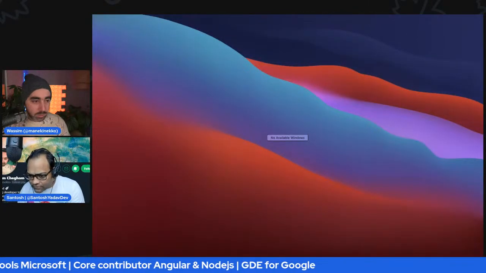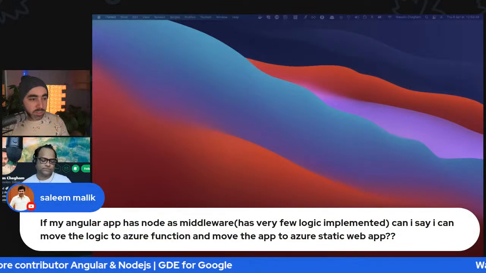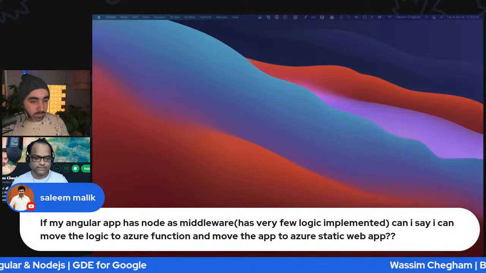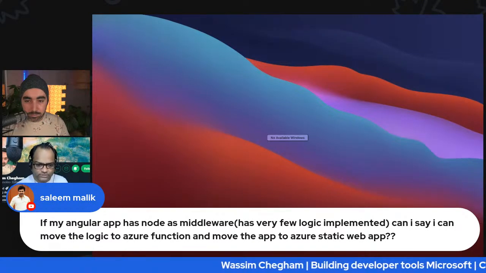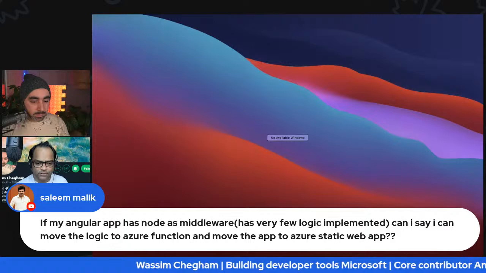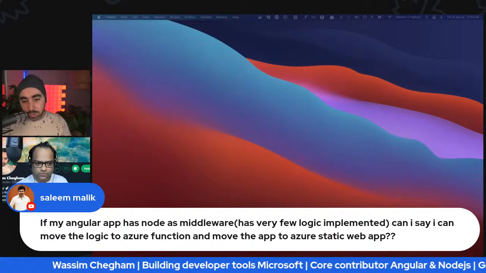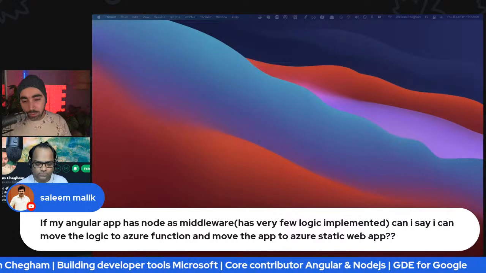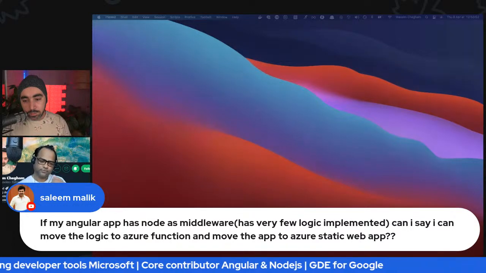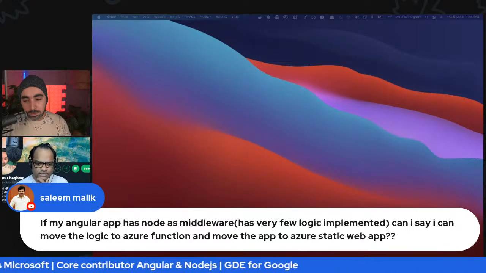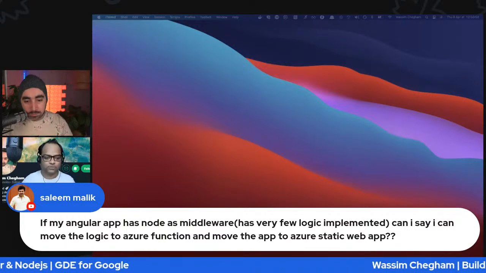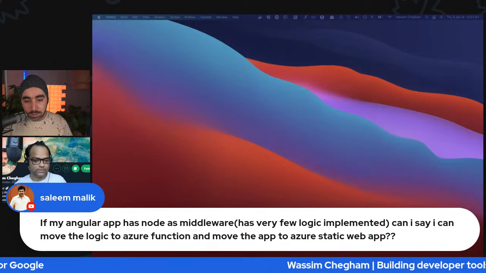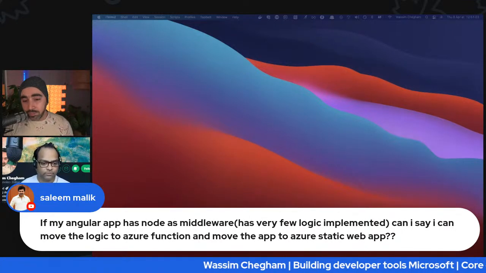Meanwhile, there is a question from Salim. His question is, if my Angular app has a node as middleware, can I move the logic to Azure Function and move the app to Azure Static Web App? Looks like he's talking about node as API, right? Yeah, probably.